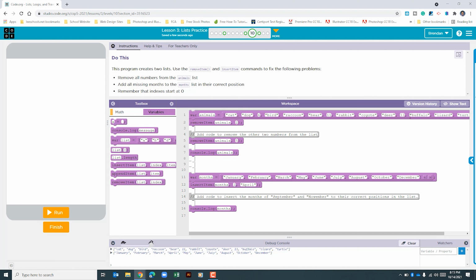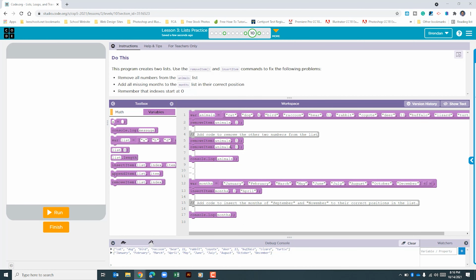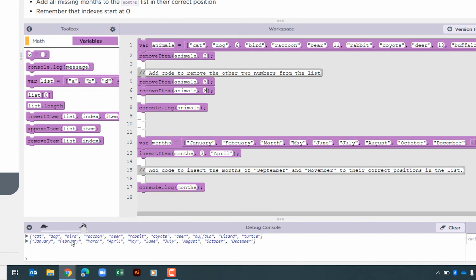And then as we look through our list, we can see we have another number to remove. So let's go ahead and do that. We're going to drop that below the remove item that we just added. We're going to do animals again. And let's count again. 0, 1, 2, 3, 4, 5, 6, 7, 8. So this is now going to be in the 8th index position. Let's click run to see if it removes the numbers in the console. And as I look through, all of the numbers have been removed.